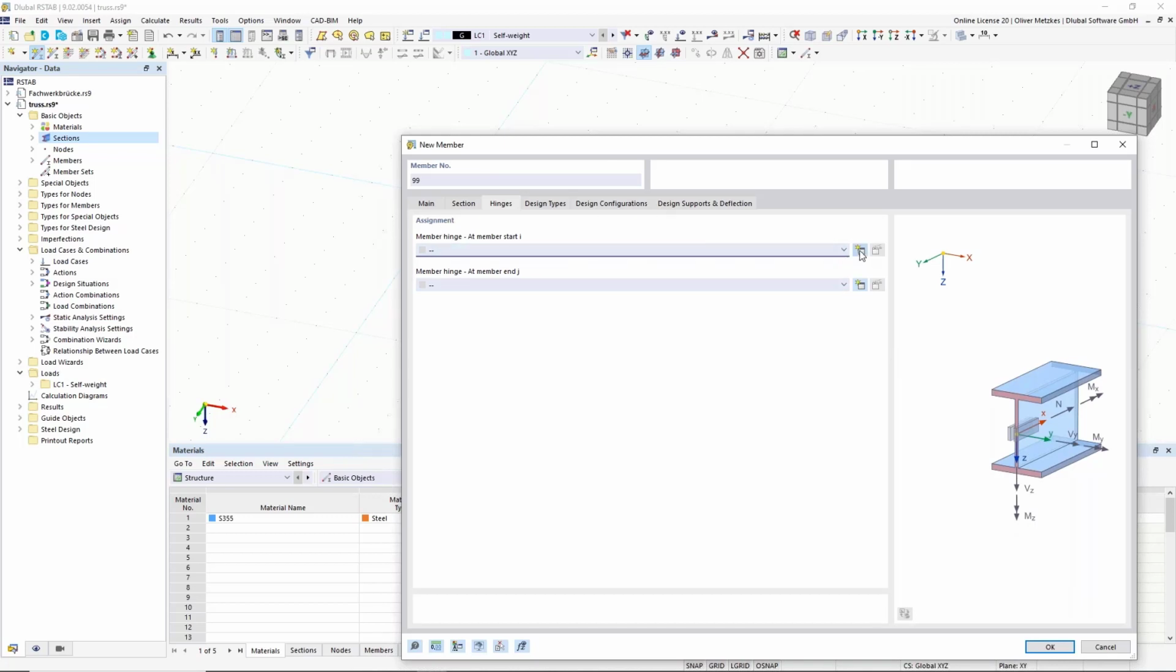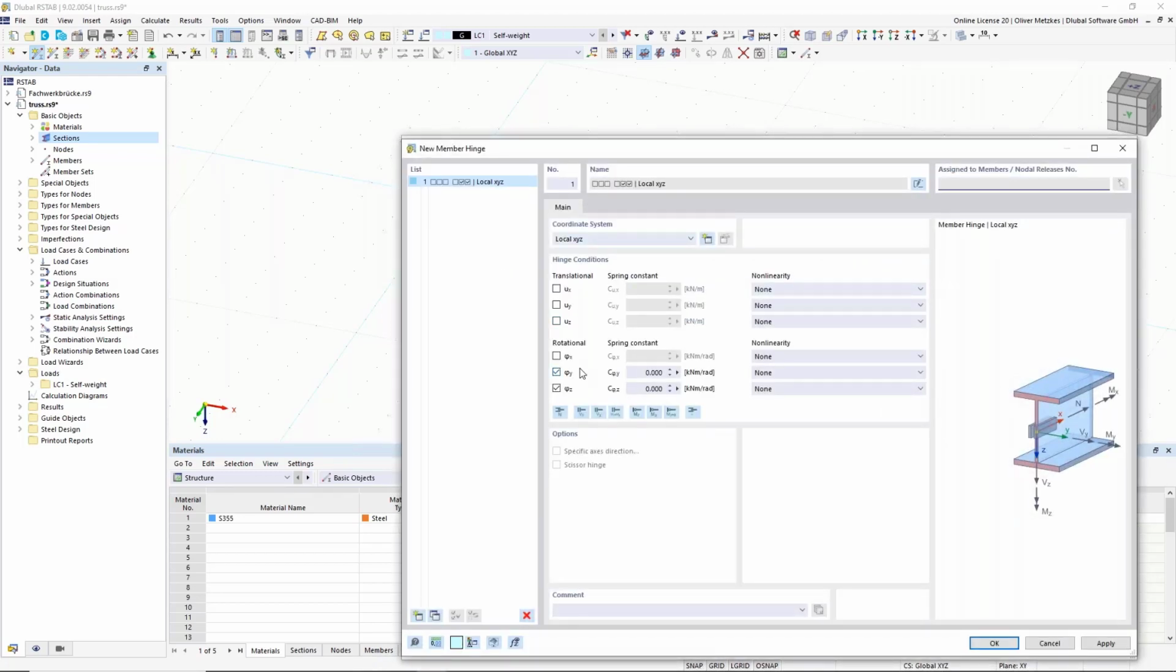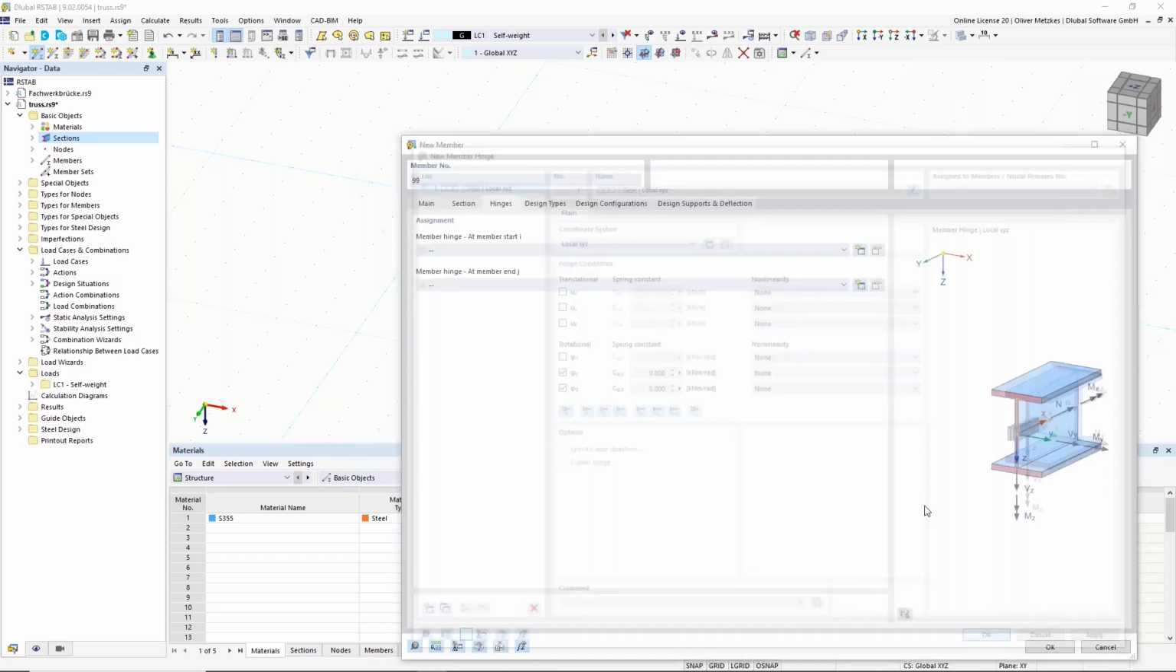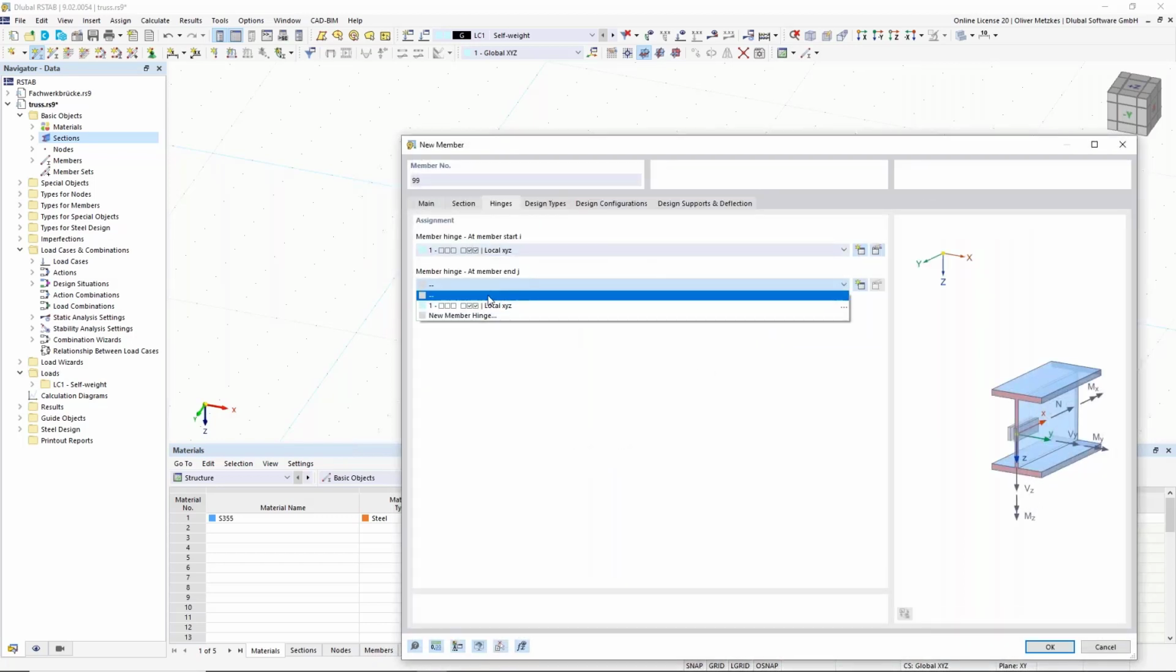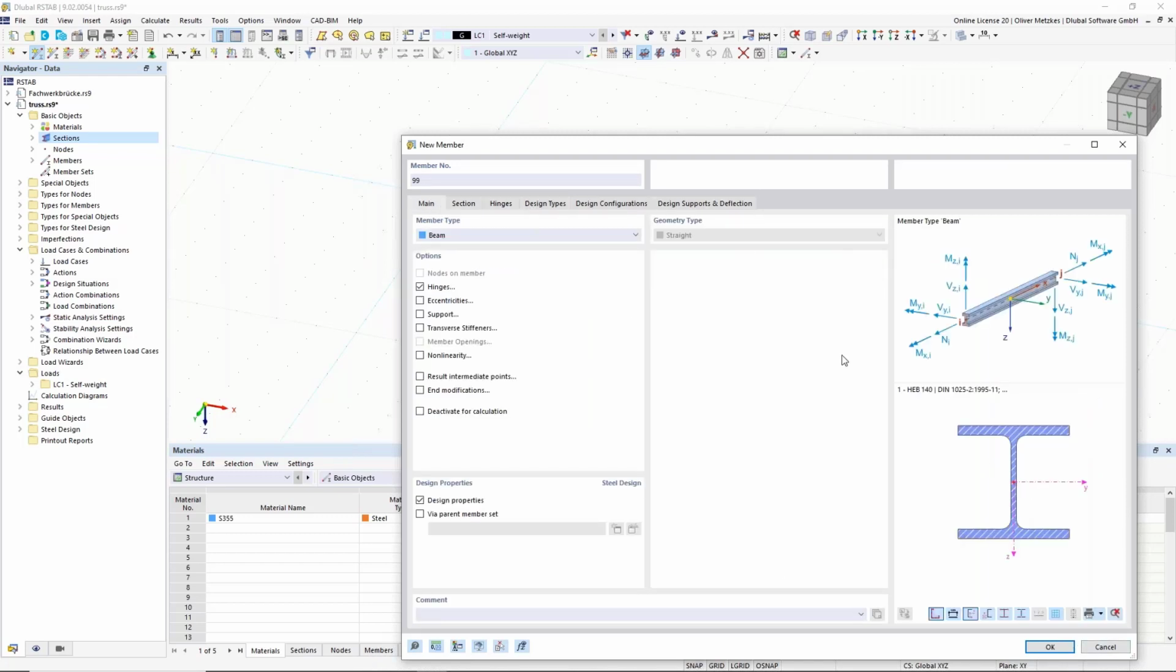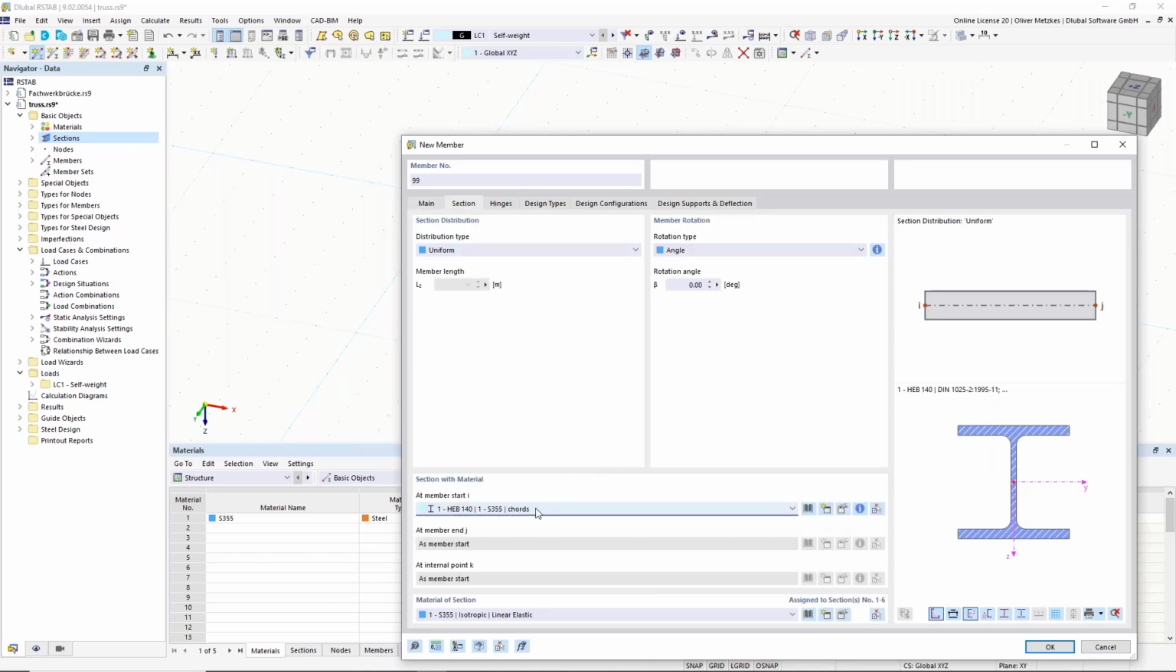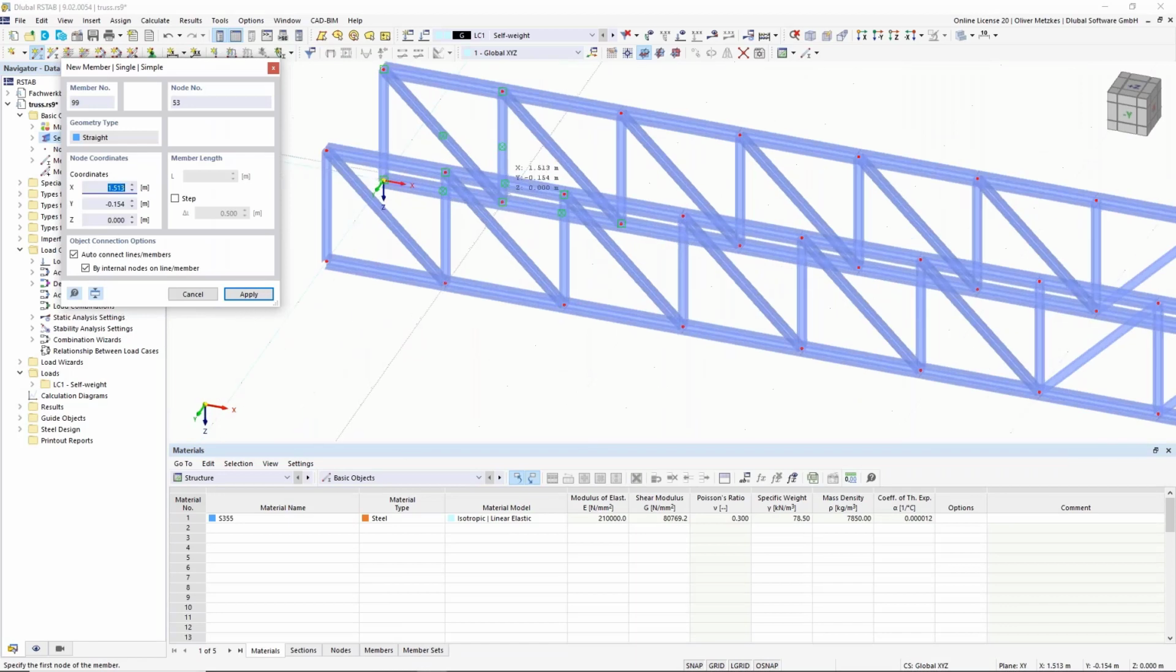So now I want to create a new one by clicking this button. And now for the member hinges, it is like that everything that is activated will be released. So now it's the bending moment in Y and Z direction, so exactly what I want. So I can directly confirm this default input. And I want to have it at the member start and also at the member end. So, okay, I have to choose the correct section, I see. So this is still the first section, but I want to have the section for the cross beams, so the IPE sections. I confirm it, and now I can model this beam by picking the two nodes.